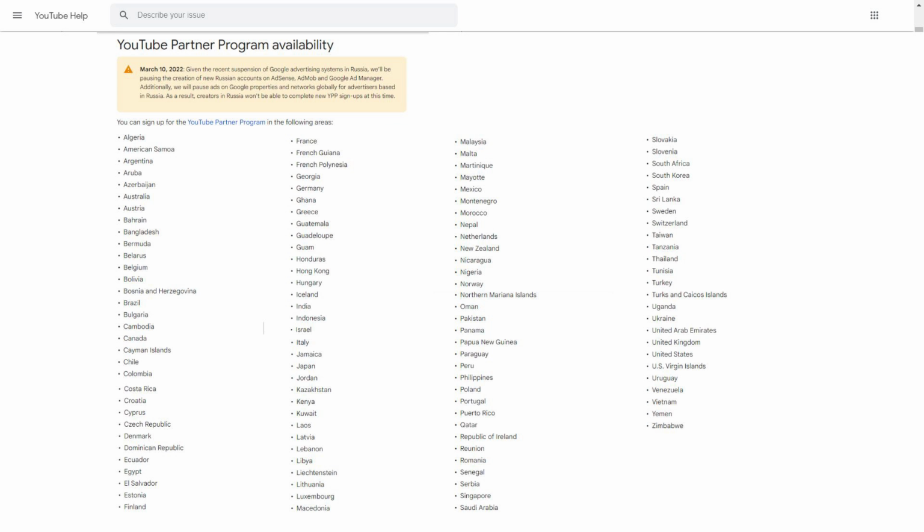The second thing that's important is to live in a country or region where the YouTube Partner Program is available. Really quickly, here are all the countries. I would say it's the majority of the countries around the world. So wherever you happen to be, there's a really good chance that you can be part of the YouTube Partner Program.